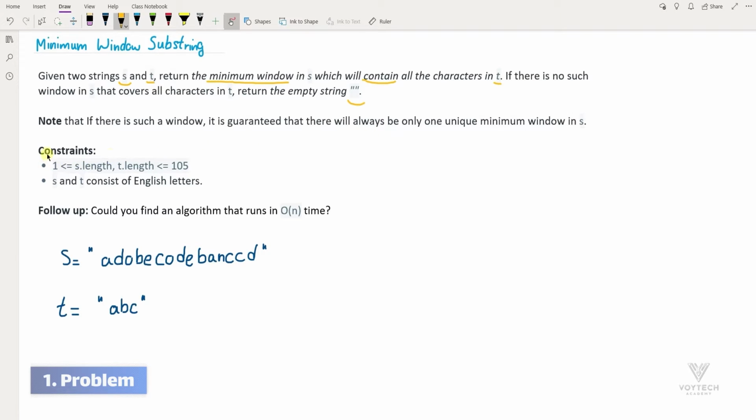And then we have the constraints about the length of the strings, and also it says that S and T consist of English letters. And on the follow-up section, it asks us to design an algorithm that runs in O(N) for this problem. But let's see an example to understand this problem better.